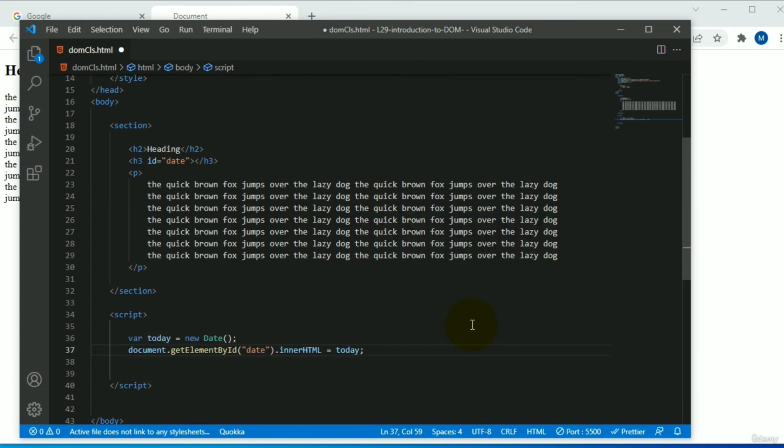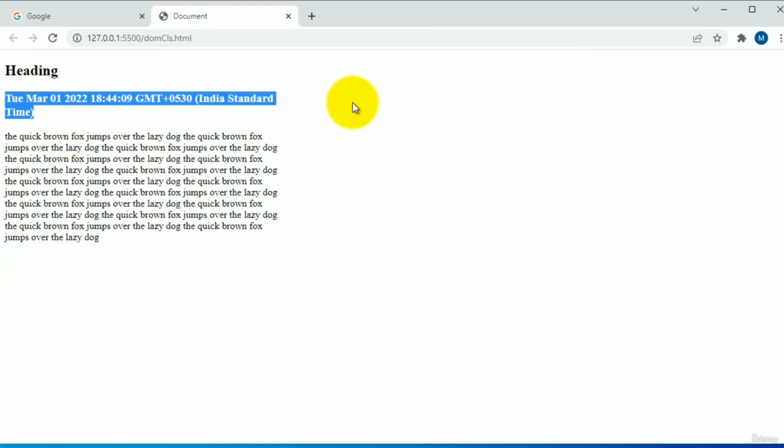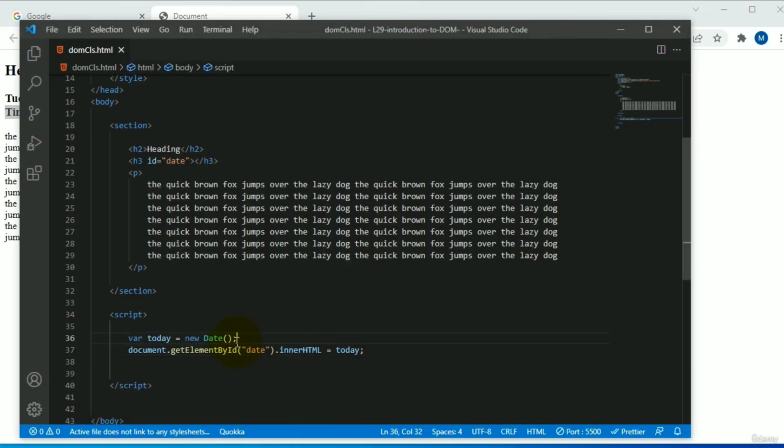Save this one. Now you can see it seems to be like this. There is a date method, and it shows GMT and IST timings. This is the default value in the JavaScript date method. Moreover, this document dot getElementById is putting these values into this h3 id, which is equal to the date method.